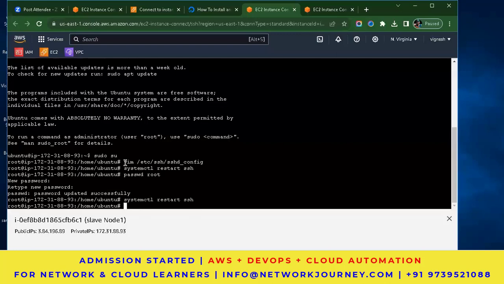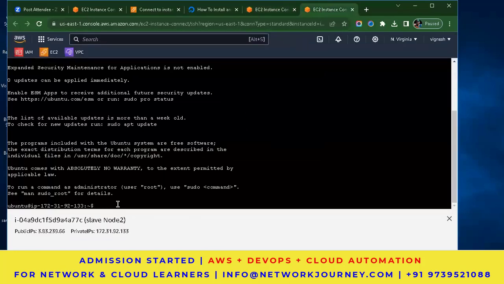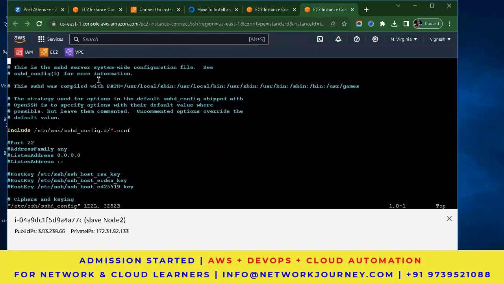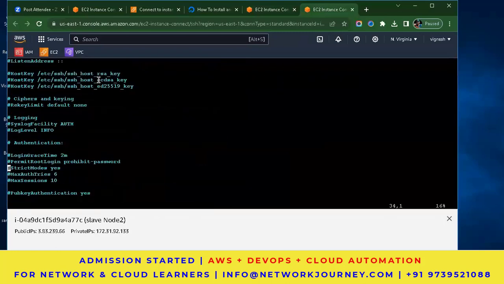So now I'm going to execute the same thing on my node machine. This is the root user. Then I just enable PermitRootLogin. Why? Because we are going to authenticate via root user credentials. So first you have to enable the root login. After that you have to enable the password authentication.